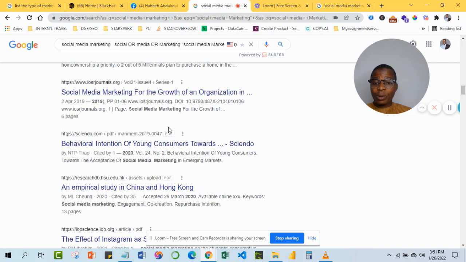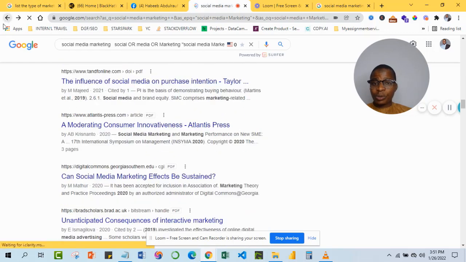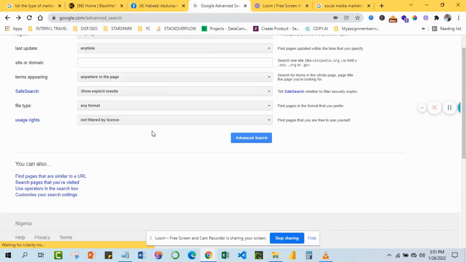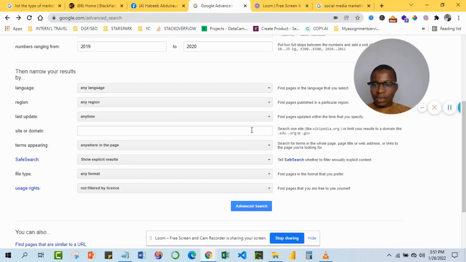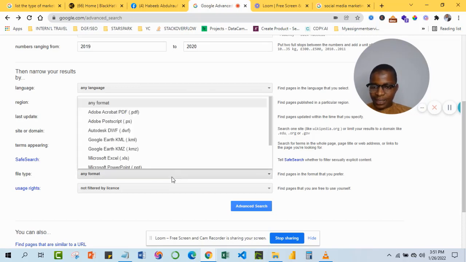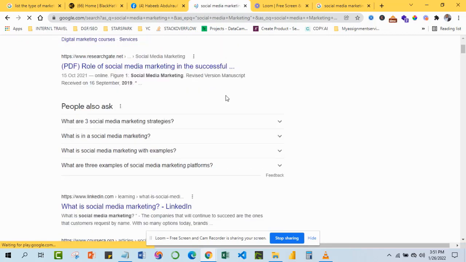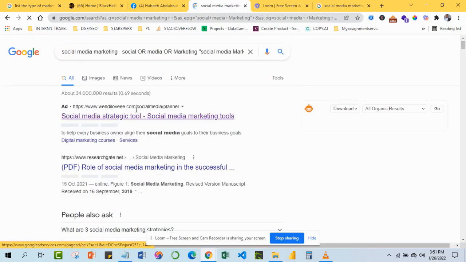So you might decide not to go by PDF. You might decide to pick any format. Let us go and pick any format and see. So any format, it will mix the result for us in PDF format, in article format. Then let us go again and see. Boom.